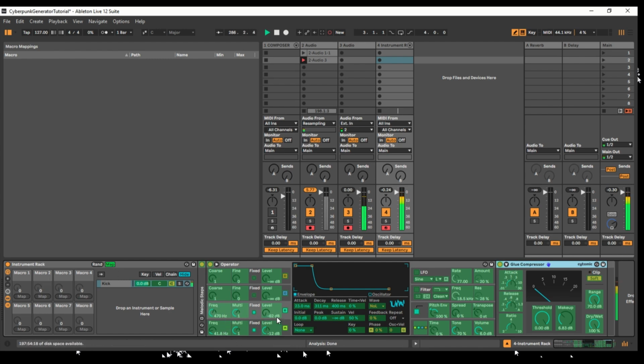But here's the thing. You're going to take the decay, you're going to map it to here. Great. But it's way too much. Like, if I hit random now, it's just going all over the place. It's too much for me.